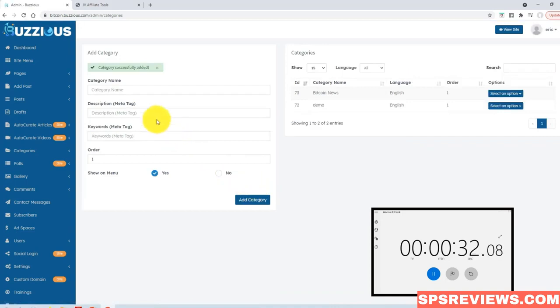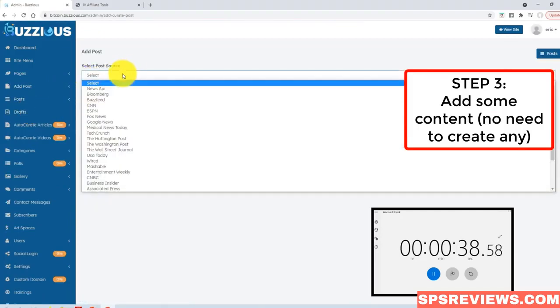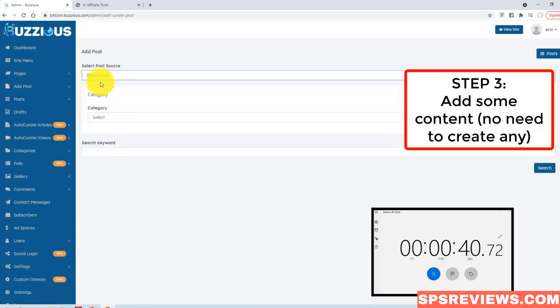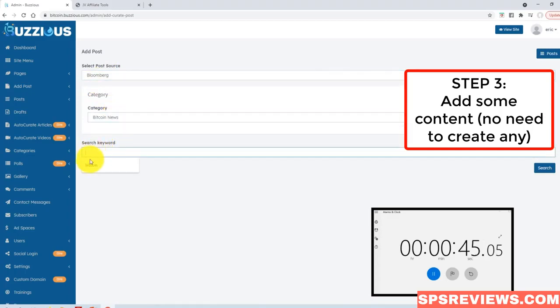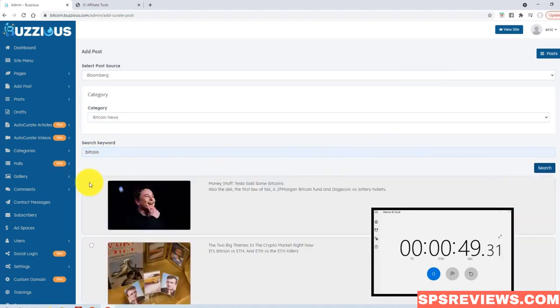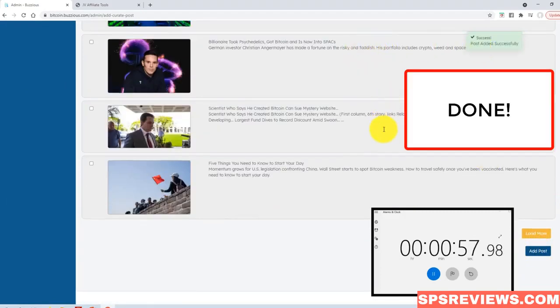Now technically the website's done already, but I want to add some content, so we'll say add post, add curate post. For the post source, I'm going to select Bloomberg. I'll show you all these other post sources in just a few minutes. Category is going to be Bitcoin News, and then the keyword, I'm just going to say Bitcoin. Let's go ahead and search. I'll select the very first article that comes up, scroll down and click add post. You can see success, post added successfully.